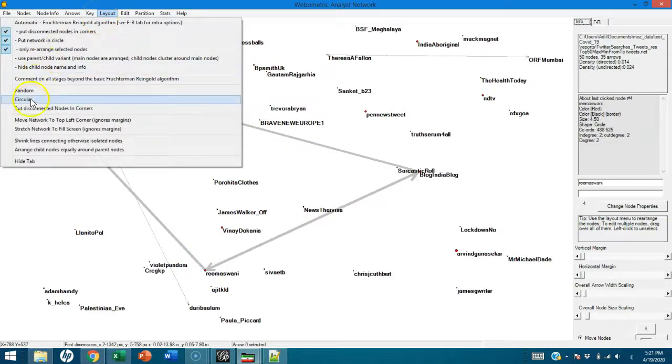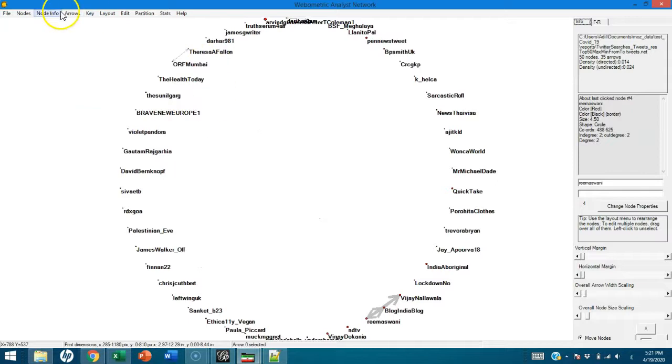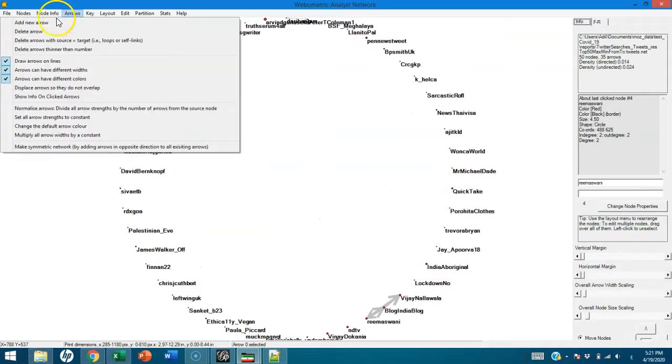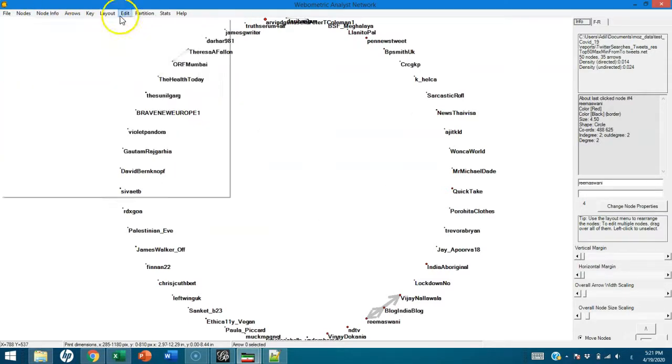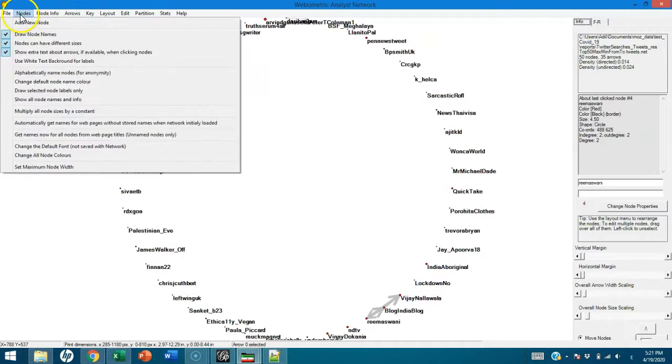I can change to circular network. You can see now that is circular. I can get node information. So basically just play around. This is a 10 minute video. I will not make it more than that.